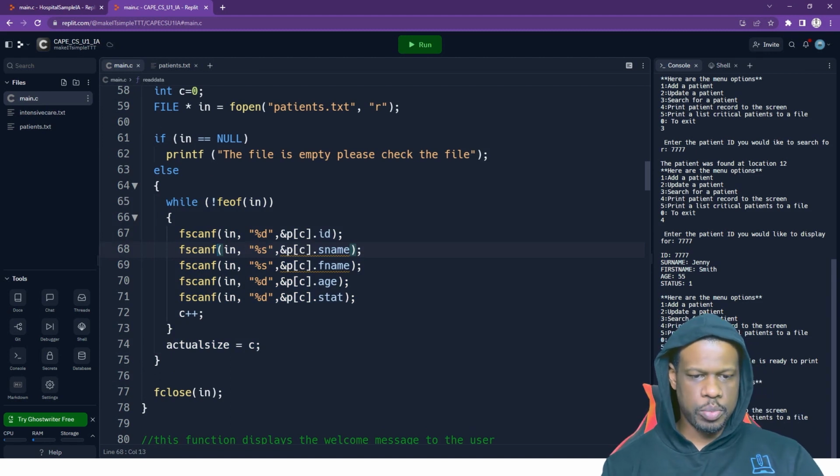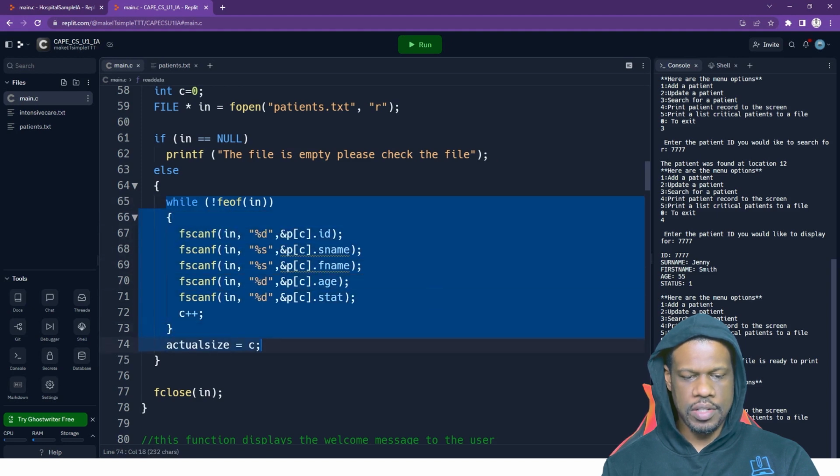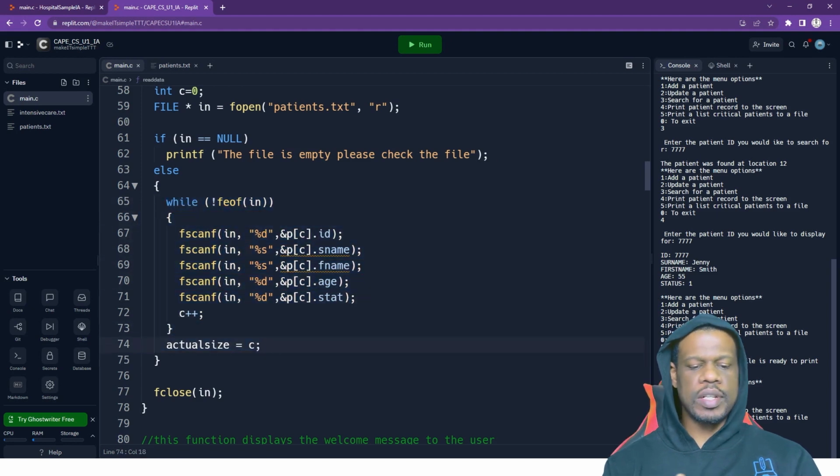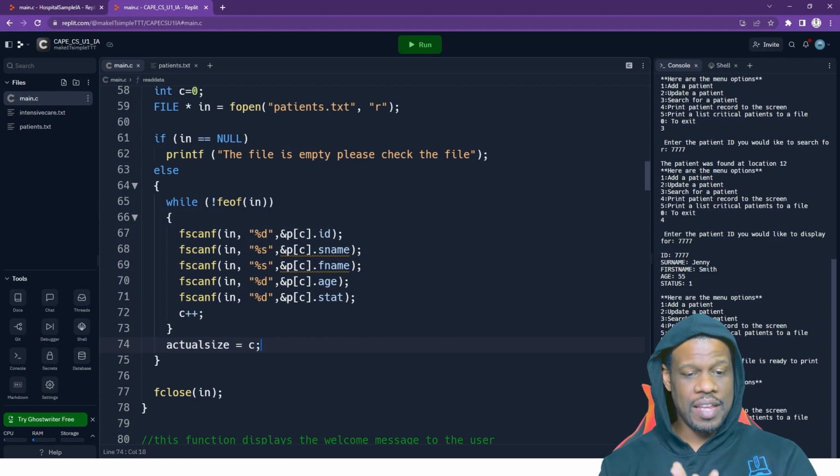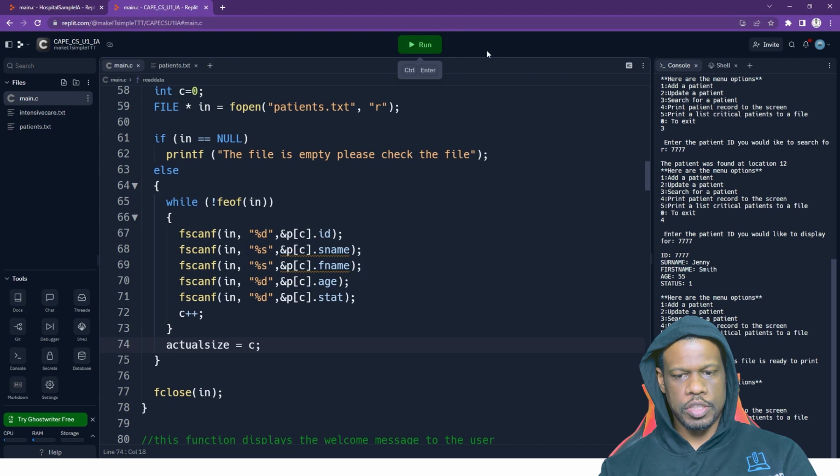The test is if the input file is equal to null, null means that is empty, right? Printf, the file is empty, please check the file. Else, while not end of file, scan the file and set the actual size and all that. So all the stuff that we did before with the actual size, everything, all that's the same. All we're doing is we put it into an if else, because that's how you test if else, right? So now we're going to test to see if the file runs properly.